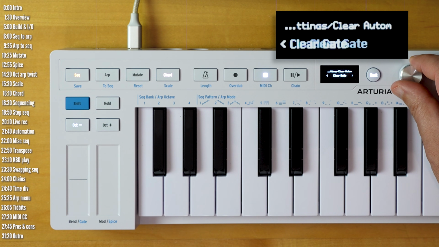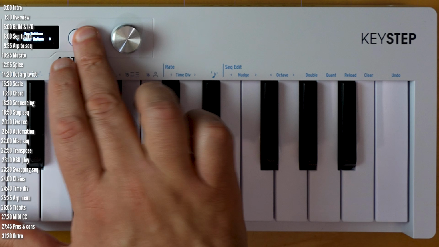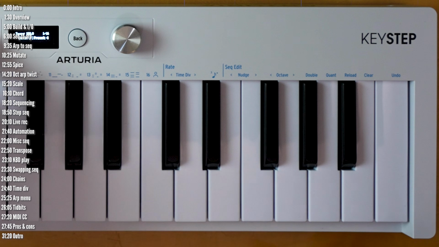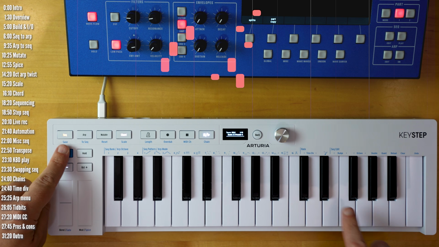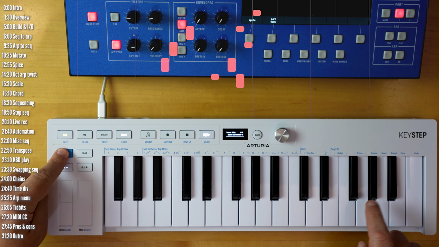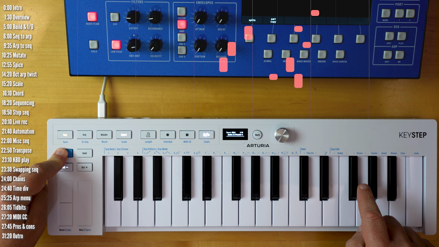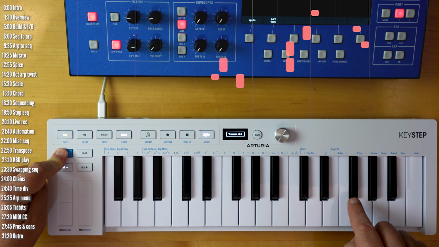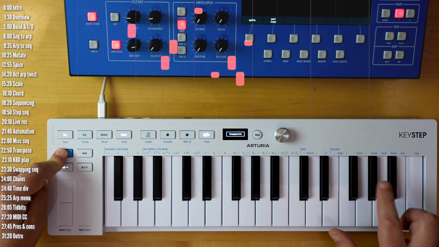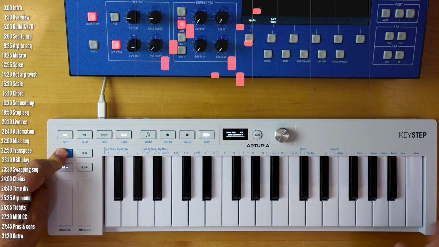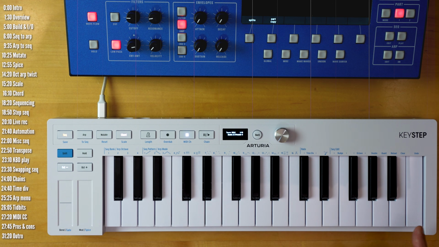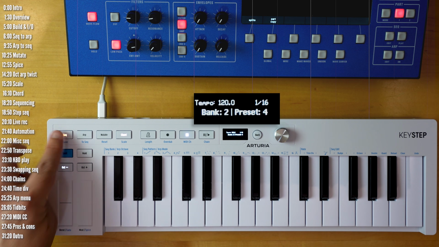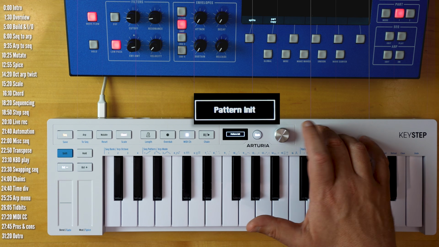We could also clear these parameters. And then we've got a few sequencing tools here. We can nudge the pattern back and forth or transpose it. Octaves up and down. Double it if we want. And just clear it if we've had too much. Clear only clears the notes in a pattern, as opposed to pattern init, which clears everything.